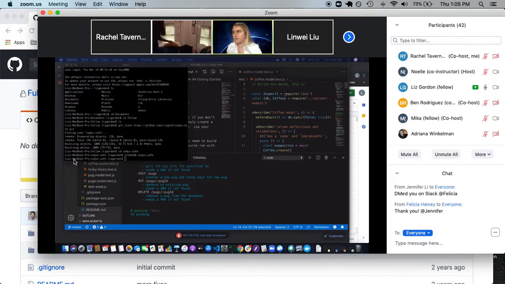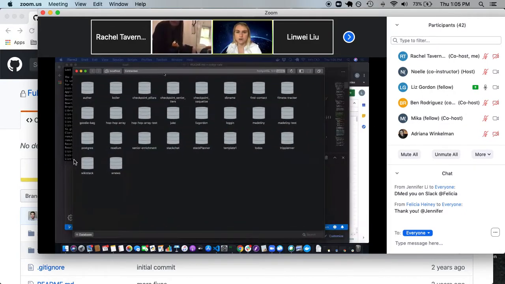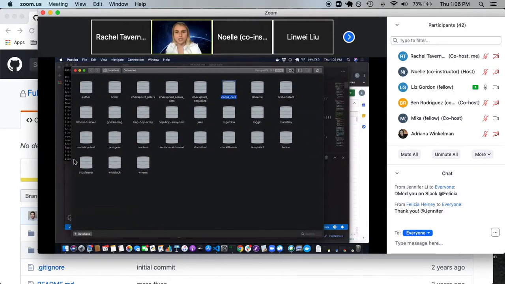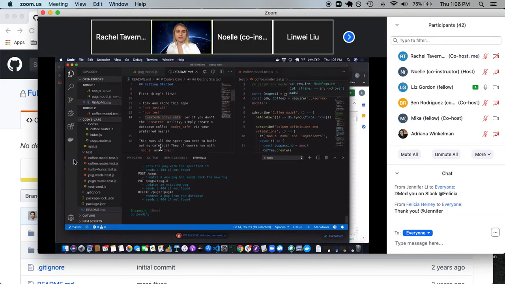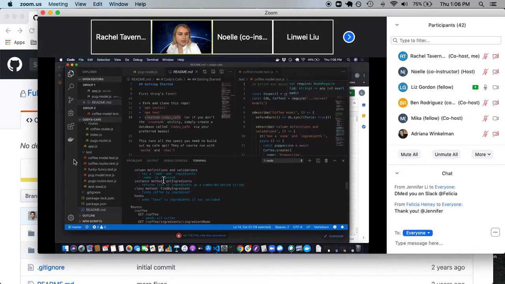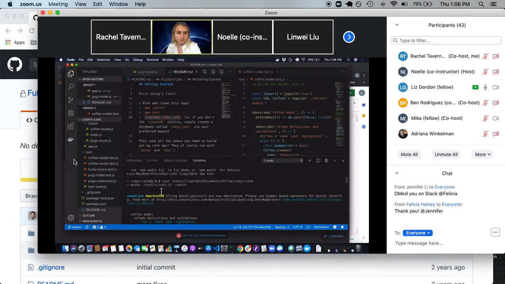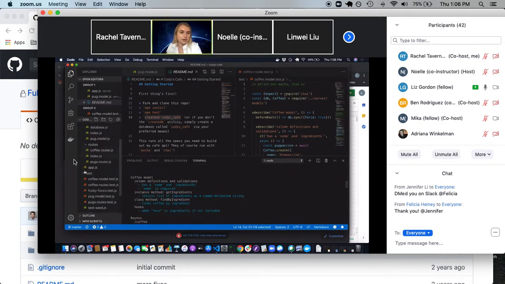A way to check to see if this has happened is I'm going to pull up my Postgres, refresh. There's Cody's Cafe. It's created, named as it's supposed to be according to the README. Then the first technique I would use is to start looking through these test specs. The first one looks like the coffee model. So I'm going to pull up the coffee model tests in the test folder.